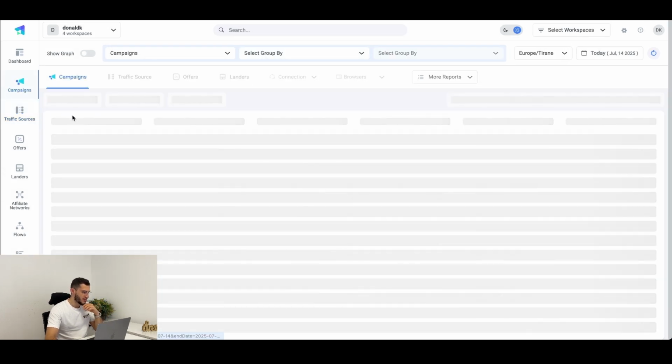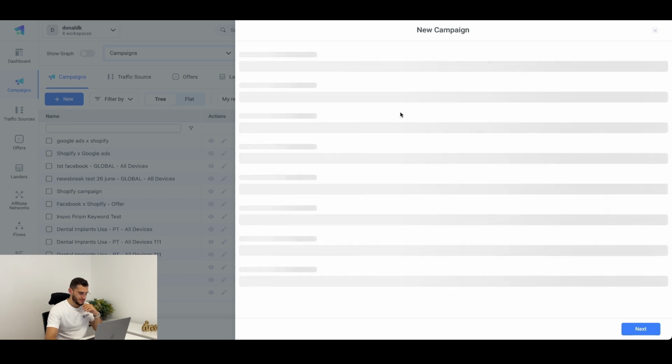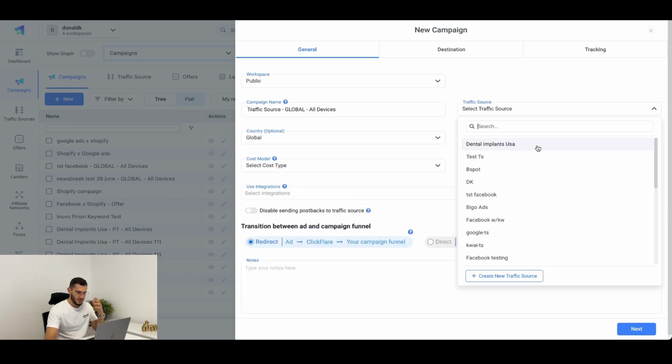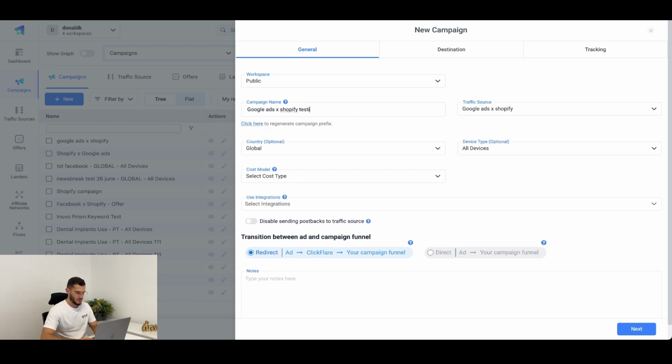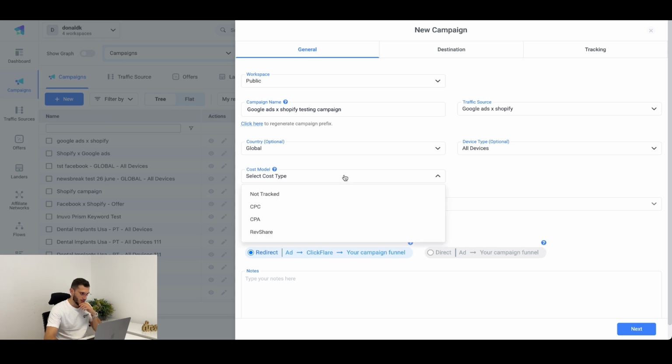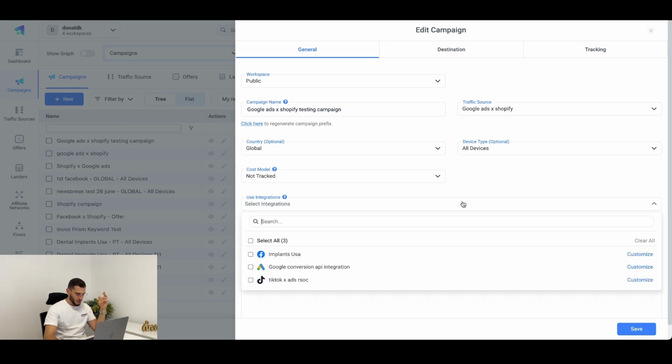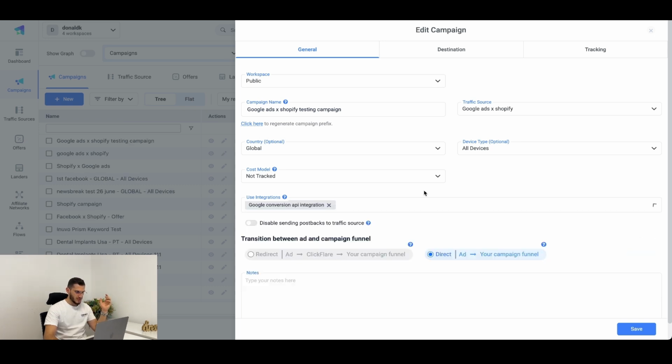And let's go to campaigns, click new, select the traffic source here. So Google Ads Shopify. Give it a name. The cost model will be not tracked because we have cost integration and pull it automatically every 1 hour. Select the integration right here. So with this integration, we'll be able to get that accuracy up to 99% and send every single conversion from ClickFlare to your Google Ads event manager.